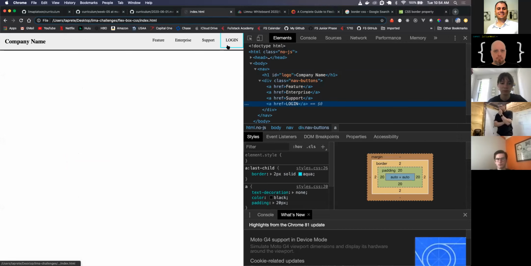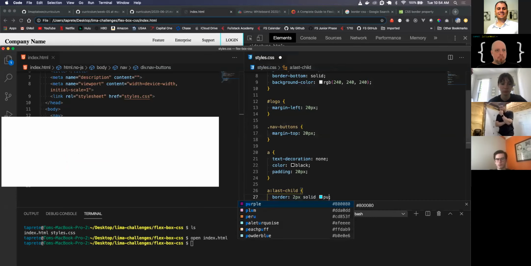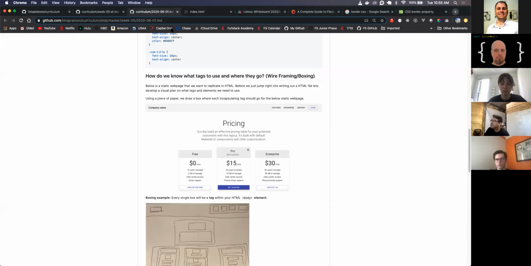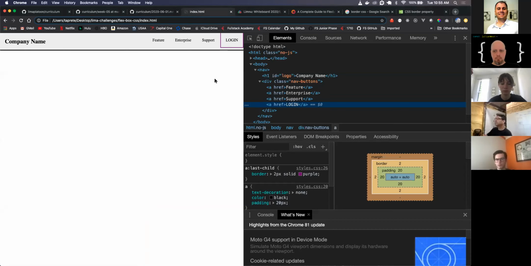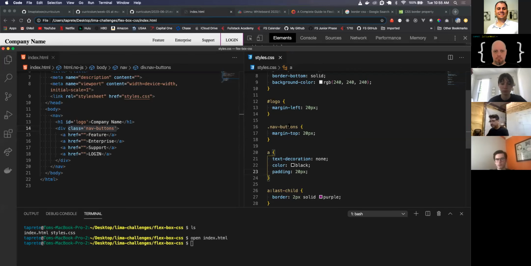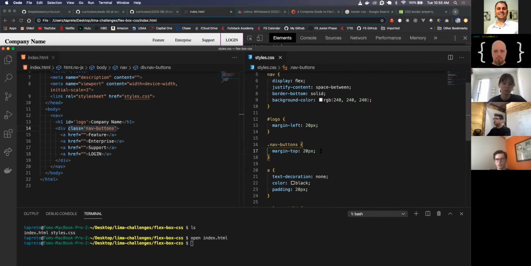All right, that's kind of, does that even look like it? No, I should make it purple. Is light purple a thing? No. So we're getting closer to what it should look like. Do I have nav buttons, margin top? Doesn't look like.